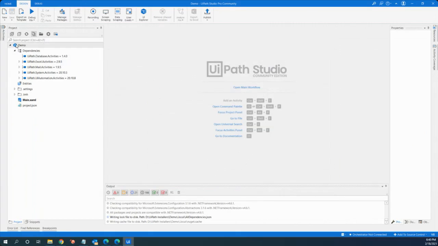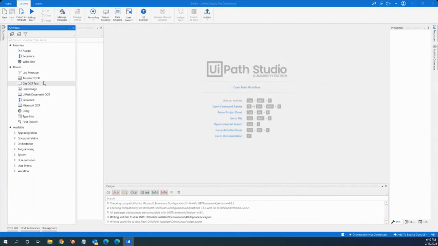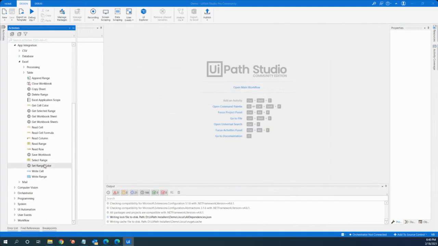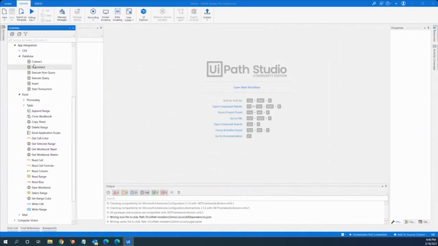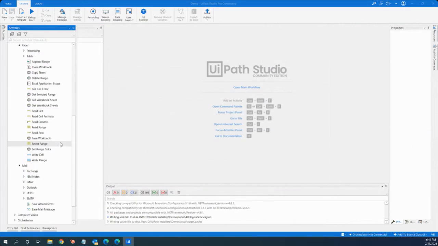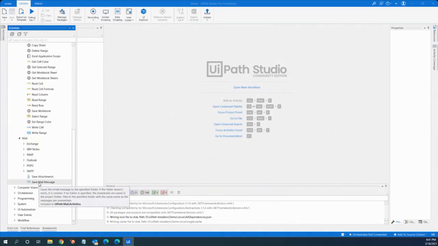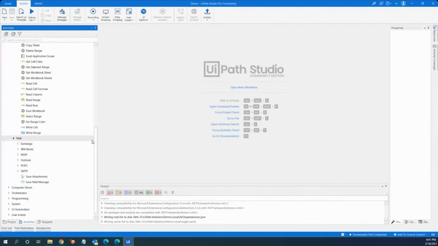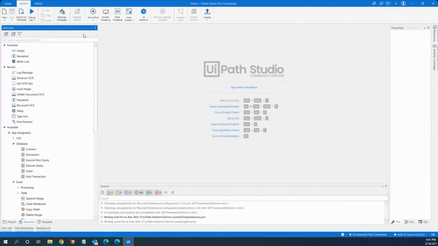And how can you search those activities? For searching those activities, you need to click on this Activities tab, and there are a lot of activities available. If you click on these, all the activities related to Excel are available here. All the activities related to databases are available here. All the activities that you need to perform with email are available here. And then all you need to do is drag and drop these activities while building the code.